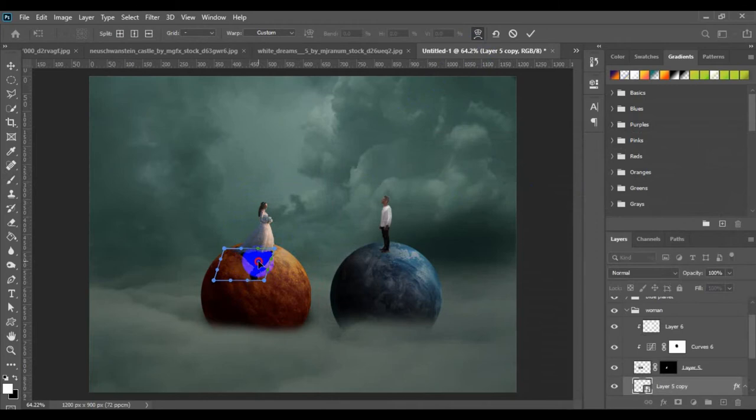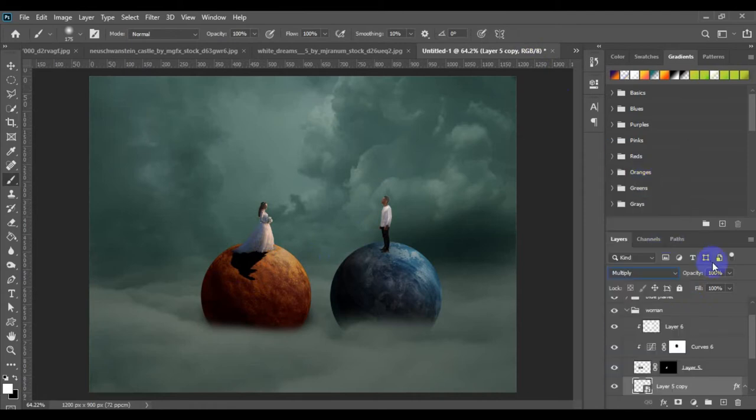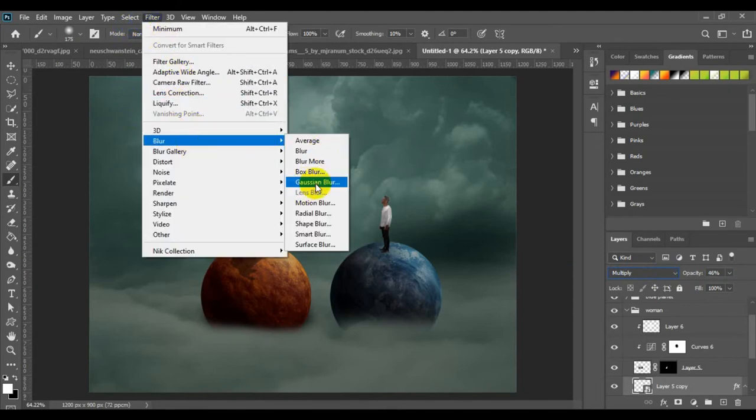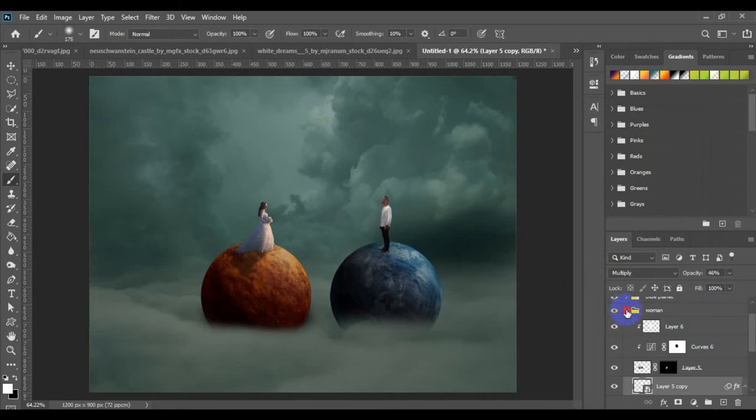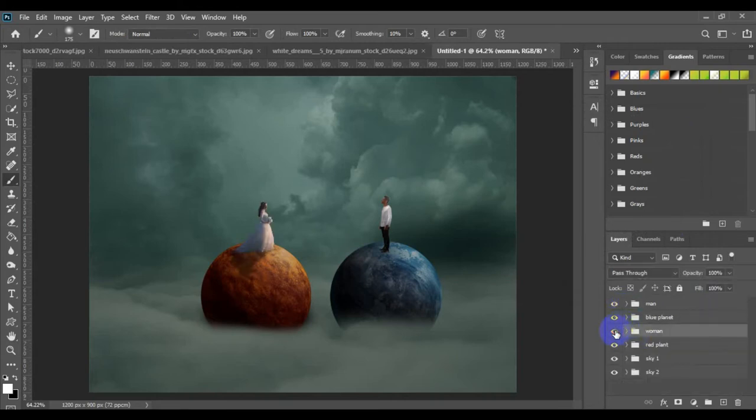And here in the warp tool, I will tweak it to this side to fit the roundness of the planet. Just a touch, not so much. Like so. Okay, then I'll change the blending mode to multiply and reduce the opacity so much. But the edges are very sharp right now, so we will go to filter, blur, Gaussian blur. I guess .3 is okay. Okay, so now the woman has her shadow.